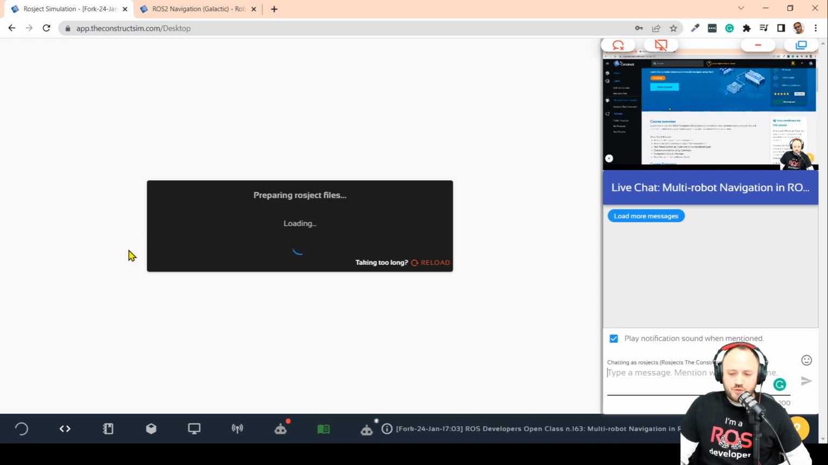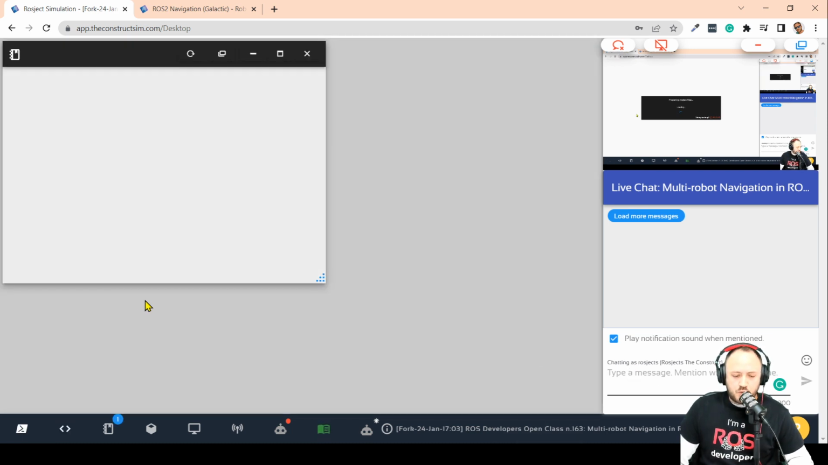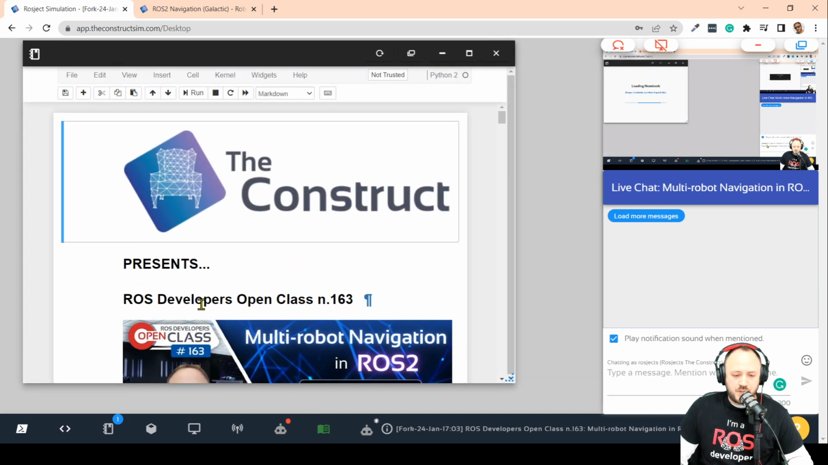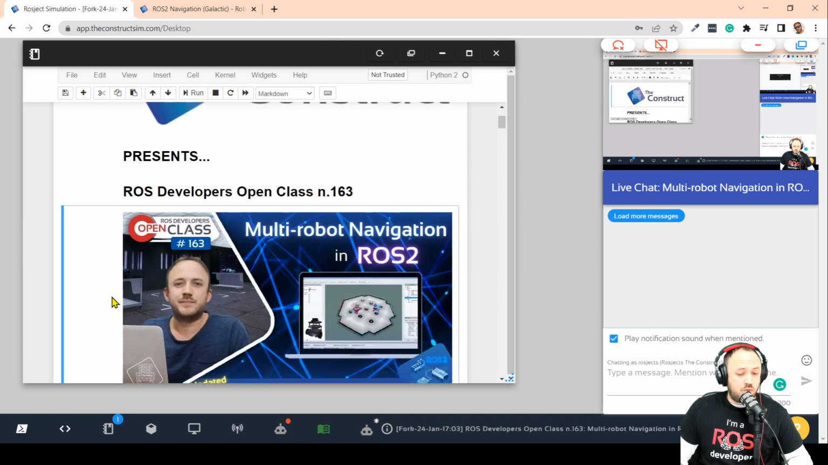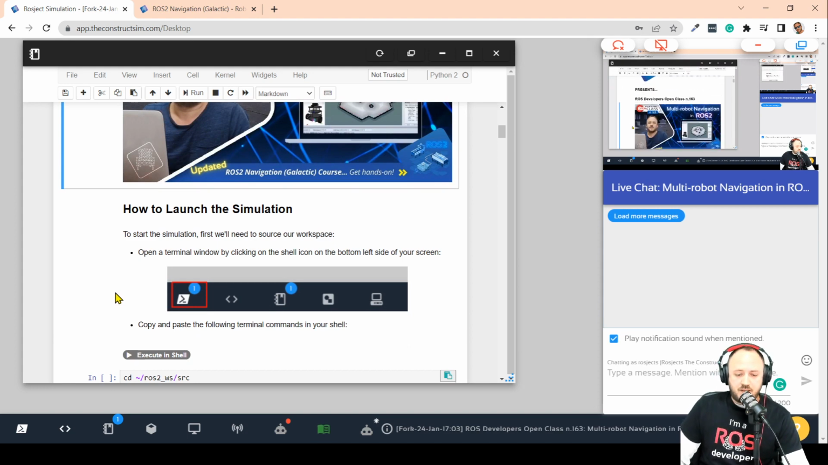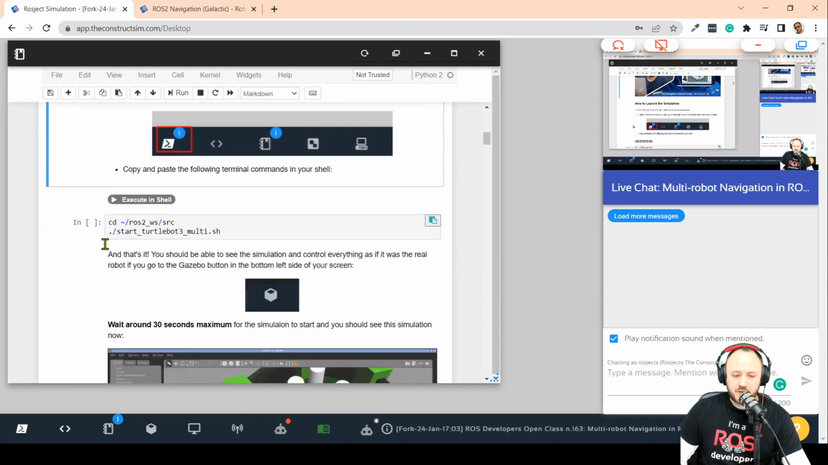This should be almost loaded already. There we go. Once it finishes loading, you are going to see also that the notebook automatically opens. This is a Jupyter notebook where I have placed all the instructions for today's class. You are going to find here some explanations, also some commands that you are going to have to execute today, also some pieces of code, etc. Everything is contained here inside the notebook, so you can come here and check it out by yourself.